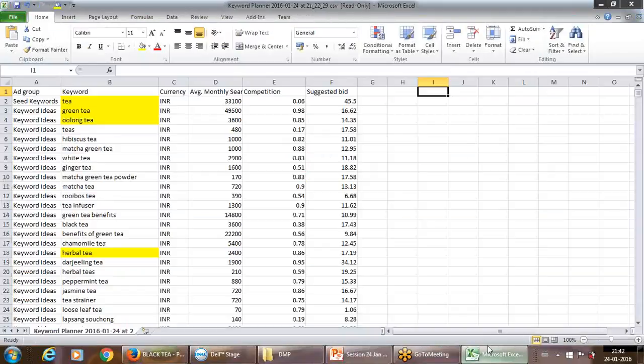Sorry. The next thing which you do is you just filter it down. Let's say you filter down to 50, 20 odd keywords.